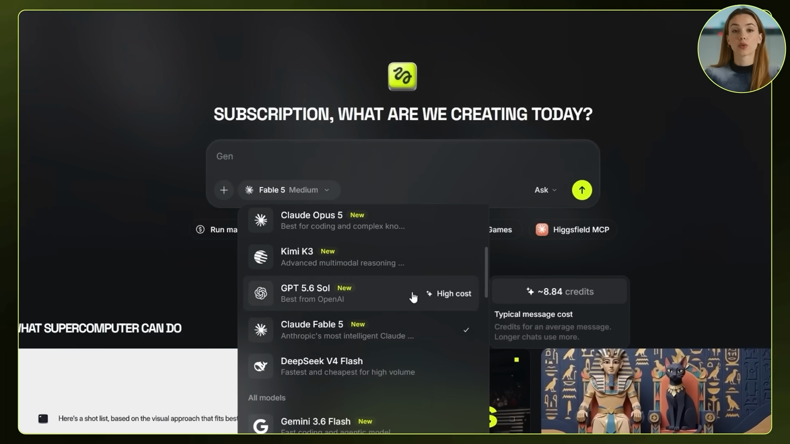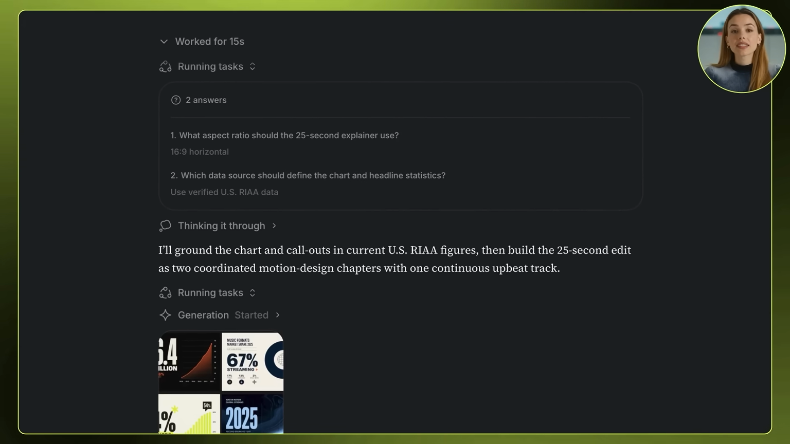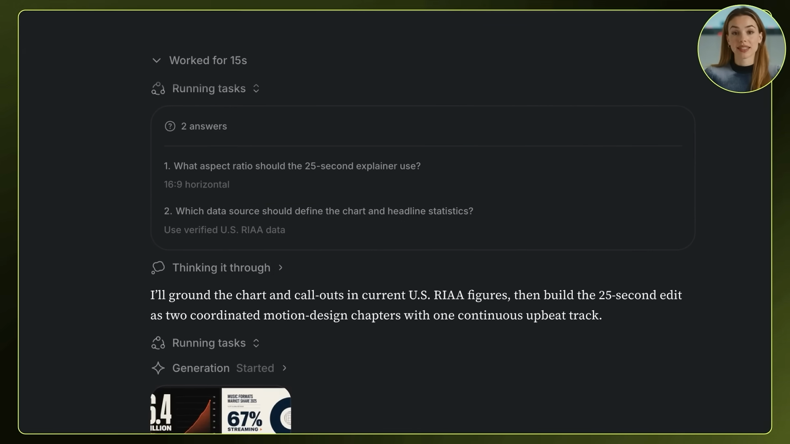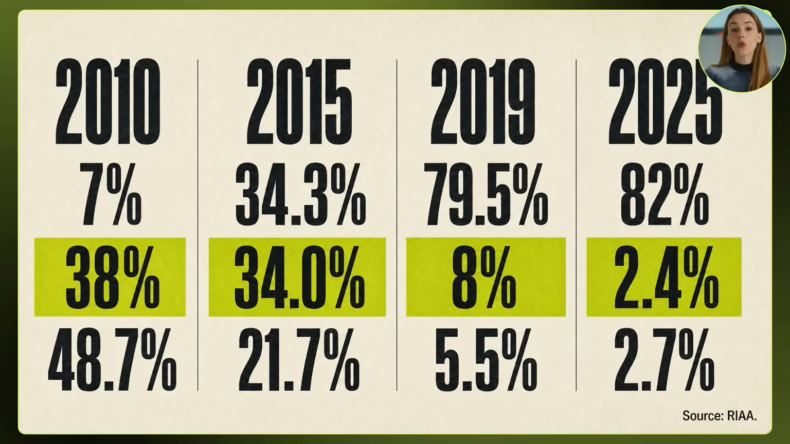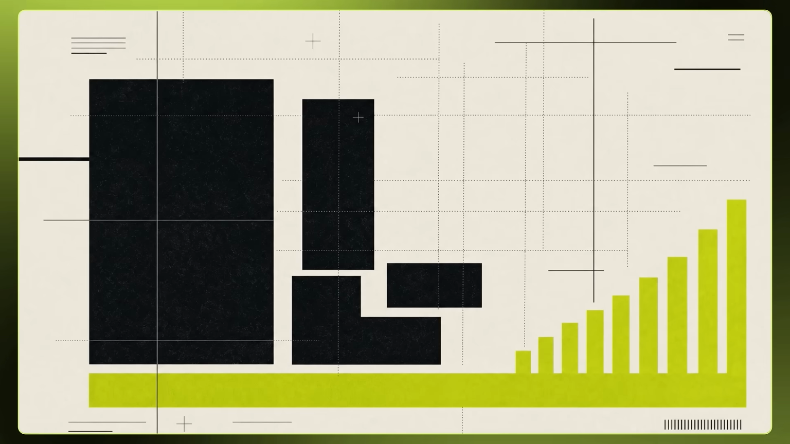Now let's see what Sol does with the same job. And immediately it takes a completely different route. Because instead of asking us for the stats, it asks where to get them, then researches the real figures itself. After that, it generates a video with far more on screen. 4 different years, every value plotted where it should be, and the source credited in the corner.